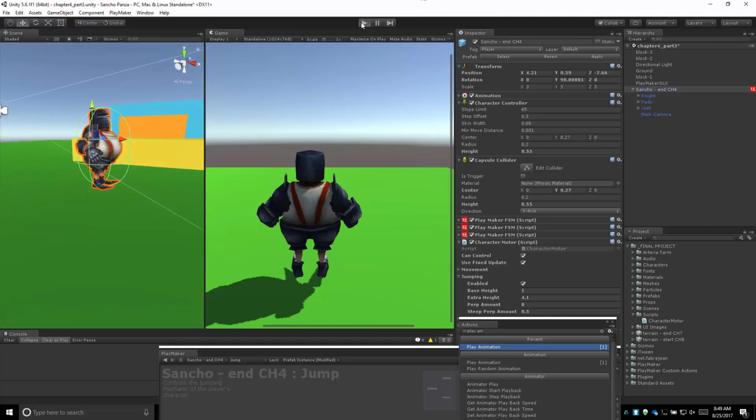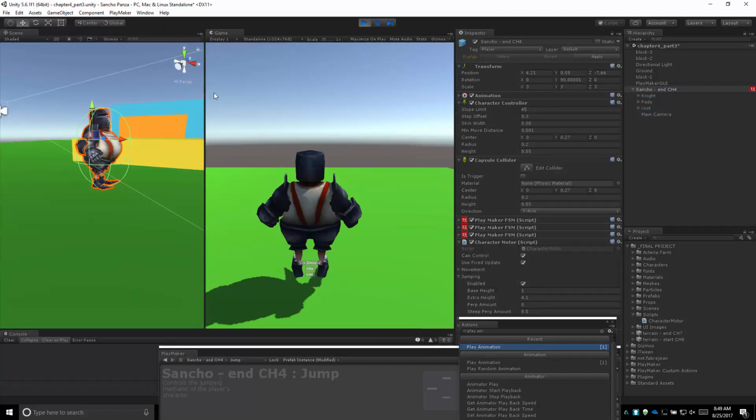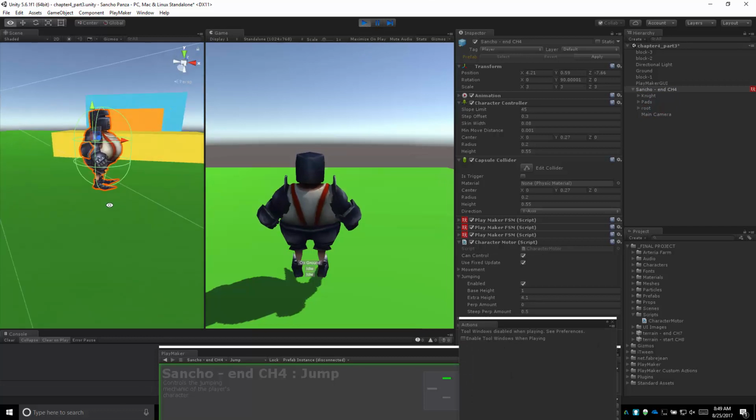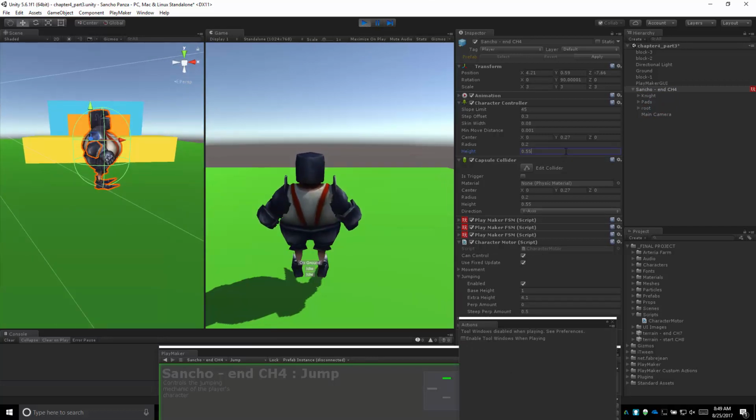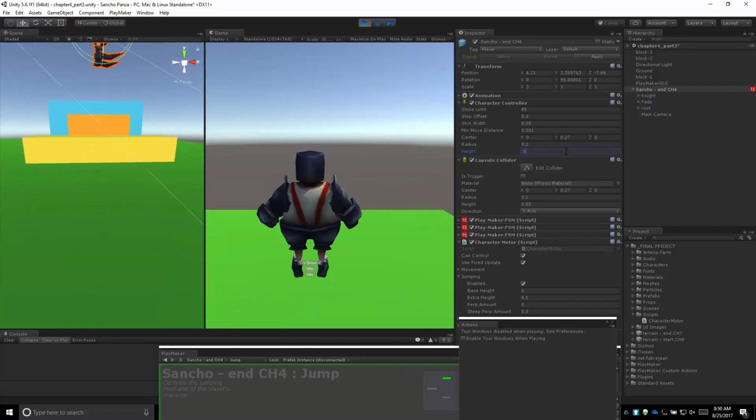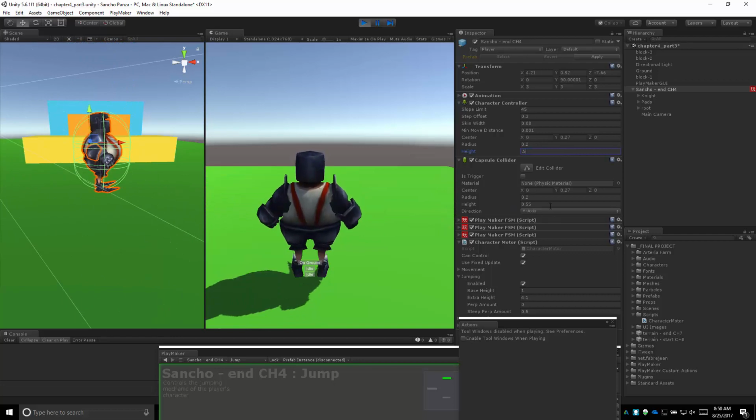Oh, the game's not playing. It's one of those mornings. Yeah, the game's not playing. Okay. Now, let me try changing these. Come back down in a minute. See, his feet are much closer down there. I'm going to leave this at 0.55, though.